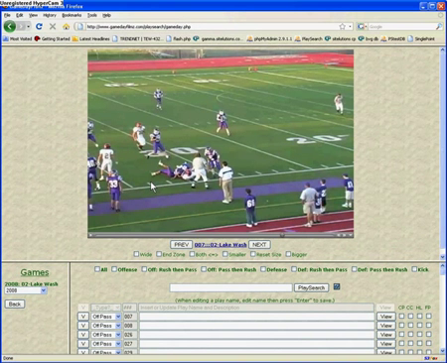I think that's probably good enough for our first tutorial on the playback and breakdown. The next thing we'll do is look at creative ways to name plays so that you can do some further sorting using the play search capabilities.